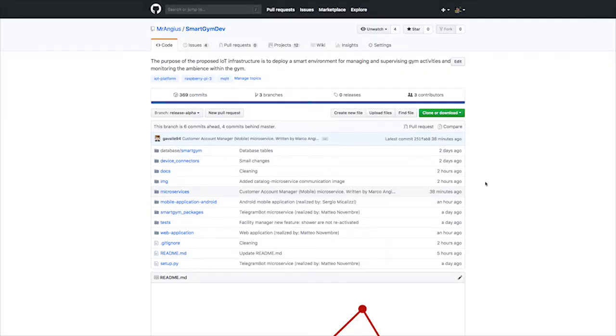Let's go back to the main repository. We have the backend written in Python, which enables all the communication between sensor and the SmartGym catalog and the application. And also we have the mobile application written in Java and the web application written in PHP with the front end in HTML. And now let's focus on the backend of the SmartGym application, starting from the documentation.